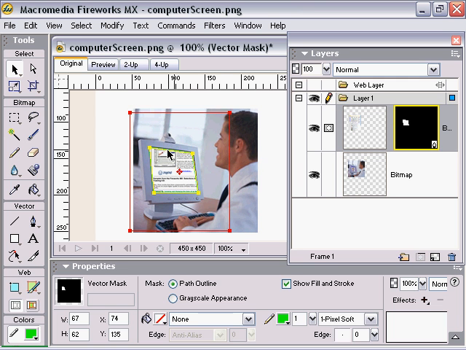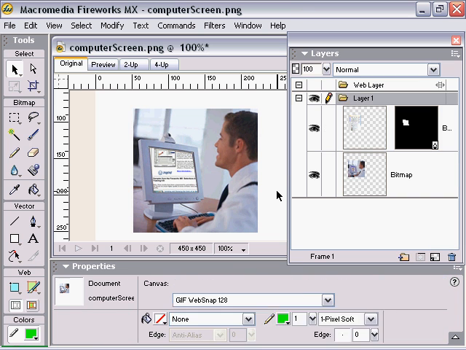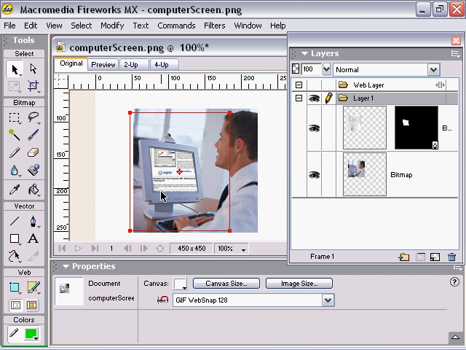But real quick, let me change the stroke. I forgot to change that. Because we're working with the paste inside, we are doing path outline, and it does show the fill and stroke. And in this case, I do want to use my stroke, and I'll set it to a gray, so it just looks a little bit more realistic in there.